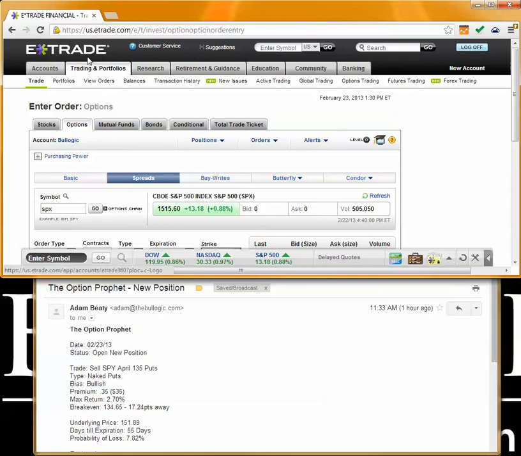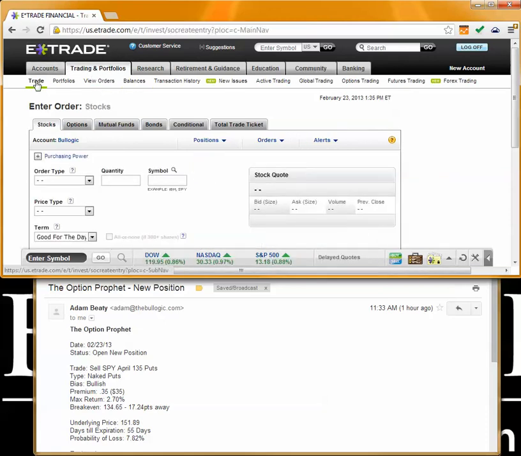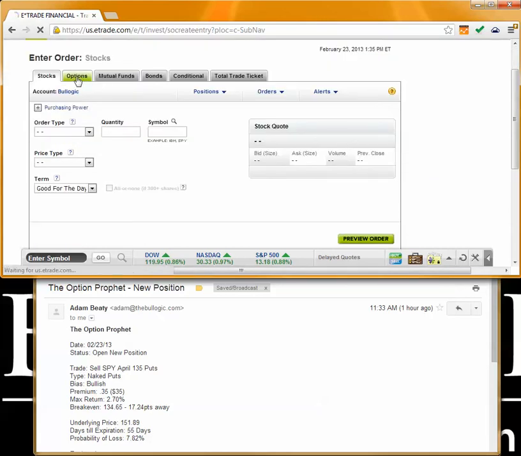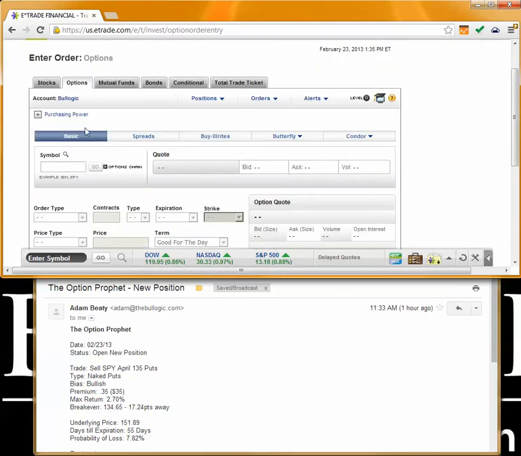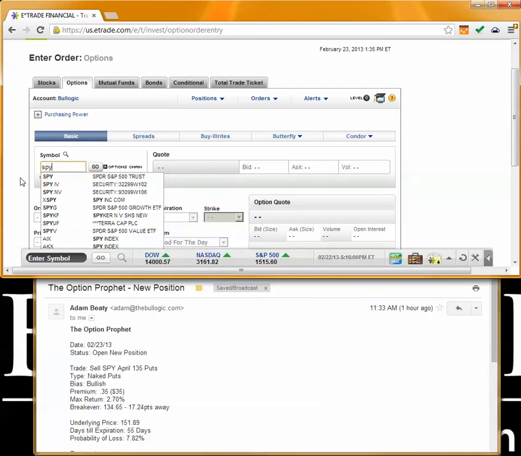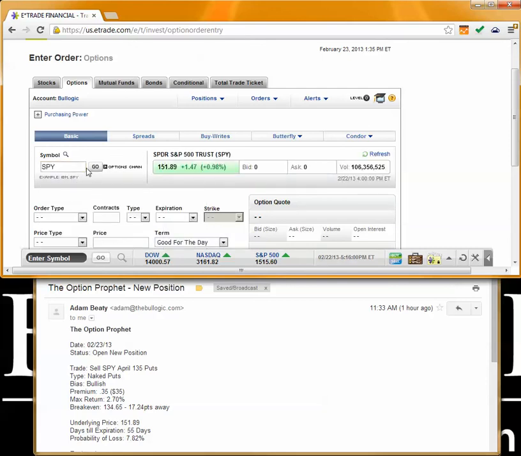Log into ETrade, hit your trading and portfolios, make sure you're in your trade tab. Again, we just want to do options, so we click that. We want to do basic now. Before we did a spread, but because it is a naked put type, we just want to do basic. So we enter our symbol SPY. It comes up 151.89. As you see, the underlying price 151.89. That is correct. It's what we're looking for.